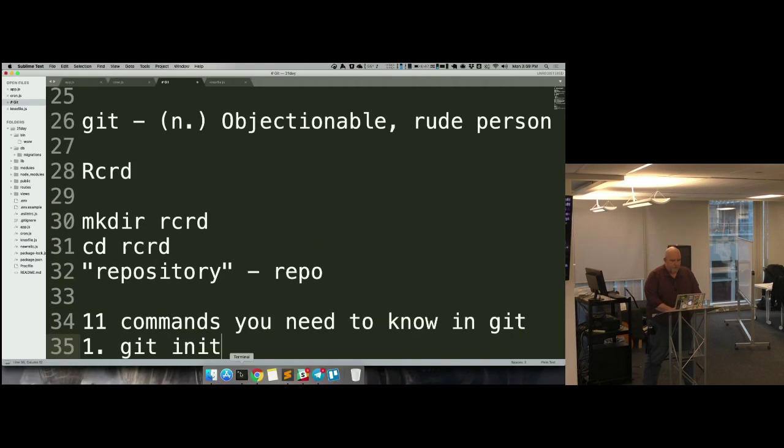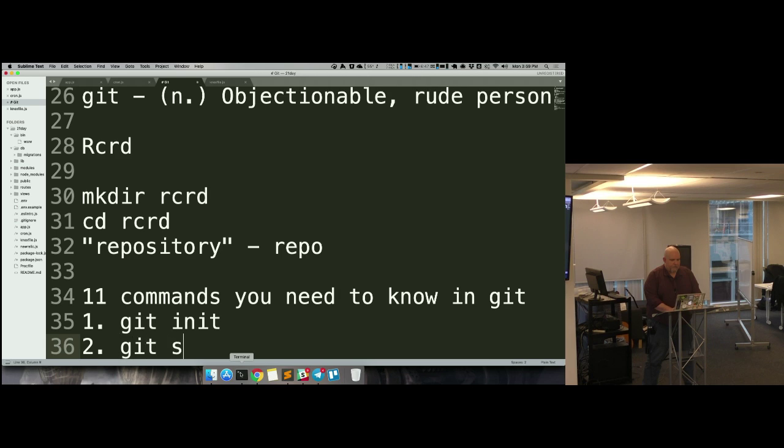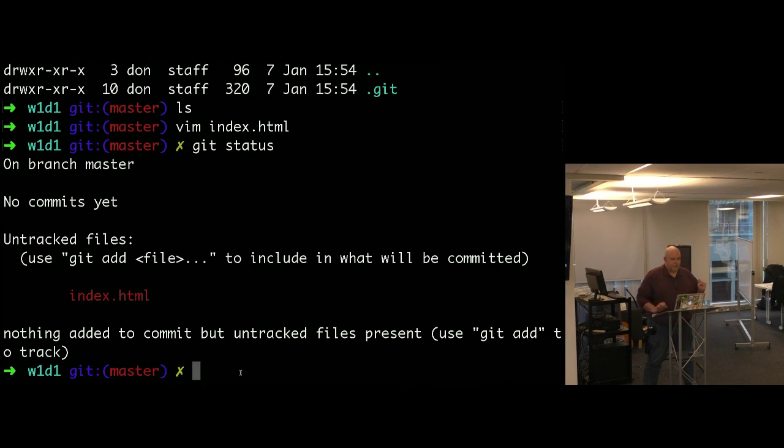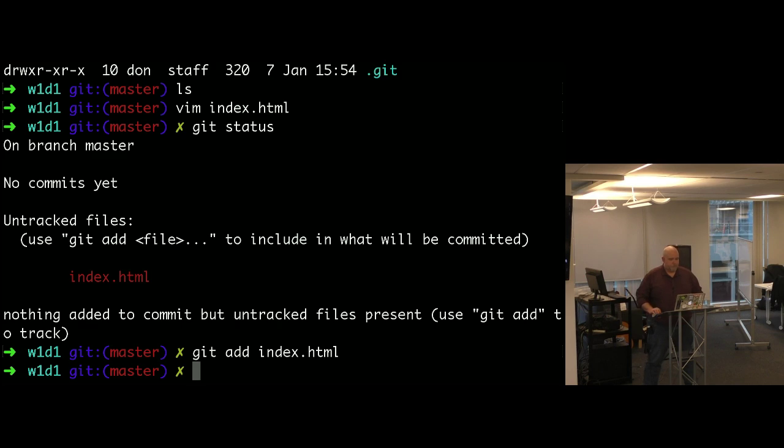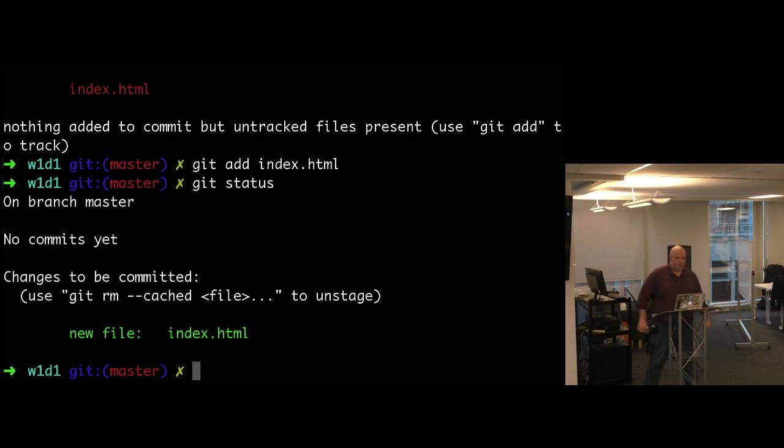First off, let's keep track of git status as our second command. And let's follow Git's advice. And I'm going to git add index.html. I get nothing back, which is good, no errors. And I'm going to type git status again.